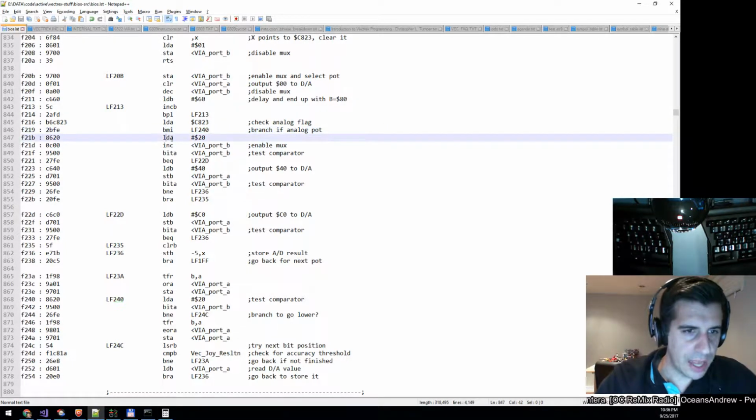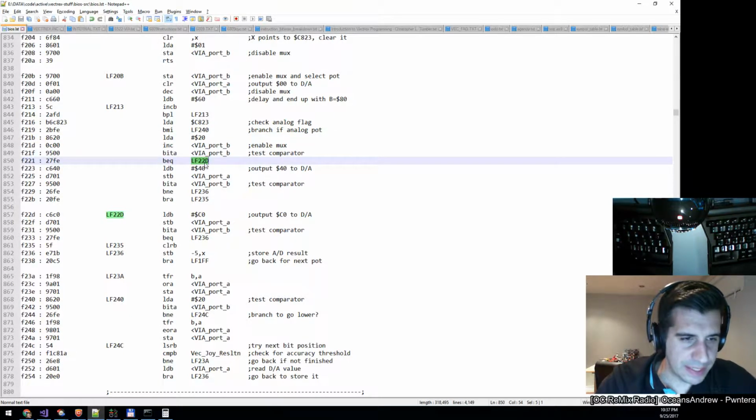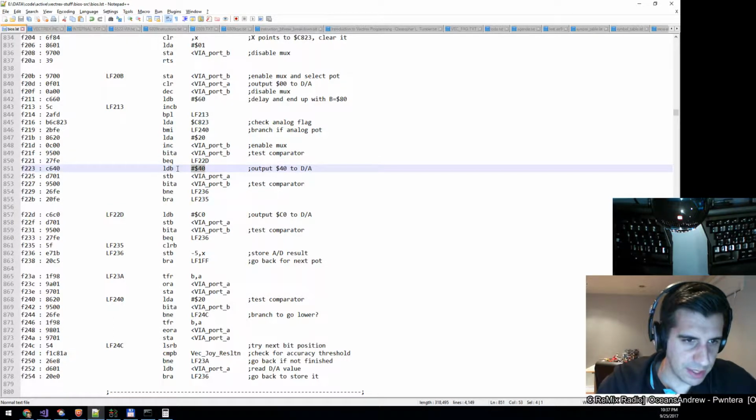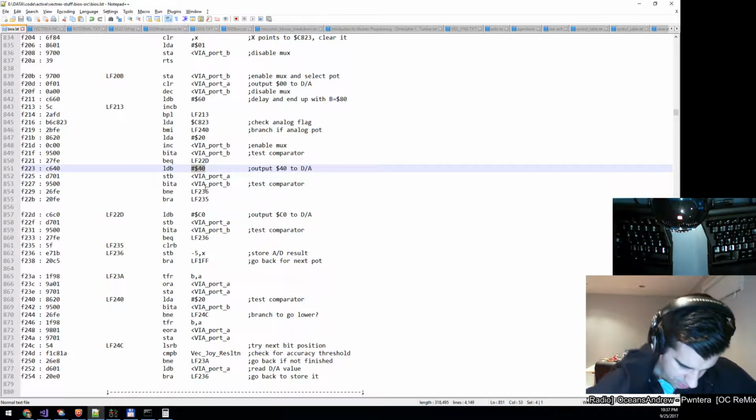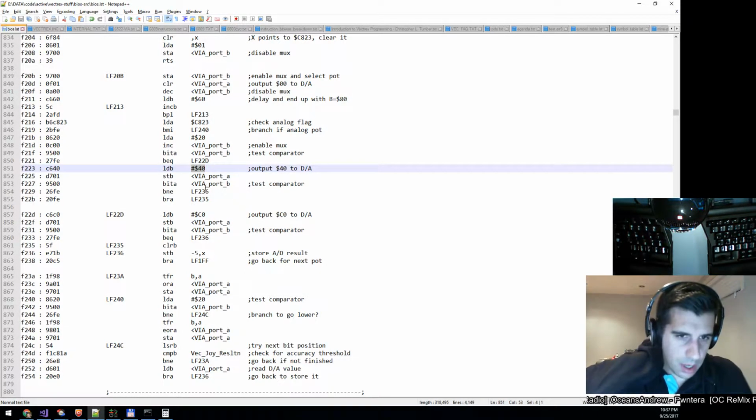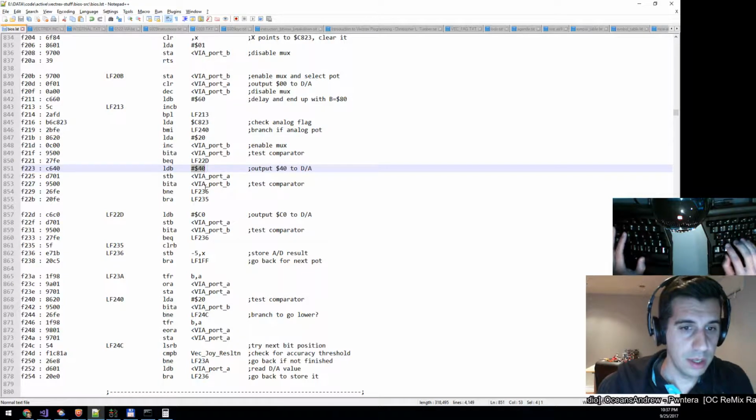It's saying load A20, enable mux, test comparator. Now, if the comparator is set, we go here. If it's not set, we load 40 into B. We store that into the DAC. Test the comparator now. What does 40 the DAC do?